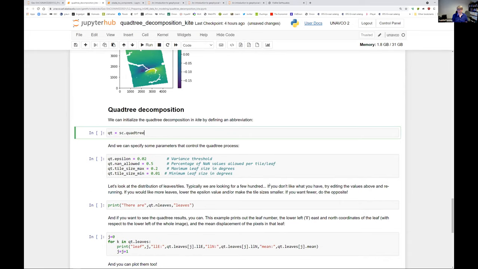Okay, so Quadtree then. The command to do Quadtree in Kite is take the object with the loaded data and dot Quadtree, and it will do it. Interestingly, it does the Quadtree first, and then you can specify the parameters second. So this takes a few seconds for it to figure out. And then we can specify how we want to sample the data that we have.